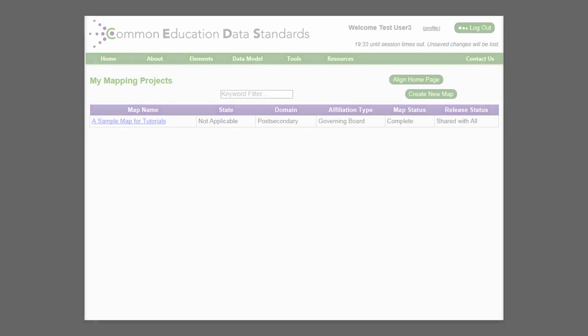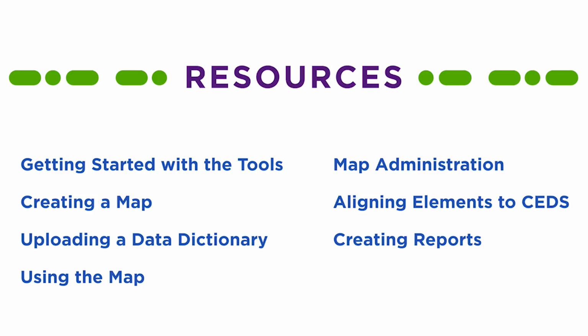This completes Align Module 1, creating a map in the Align tool. For information on how to manage your maps, upload a data dictionary, align elements to CEDS, or create reports, please view the other Align tutorials available on the CEDS website.